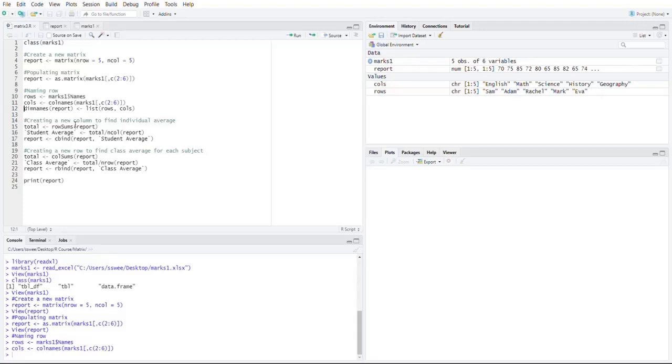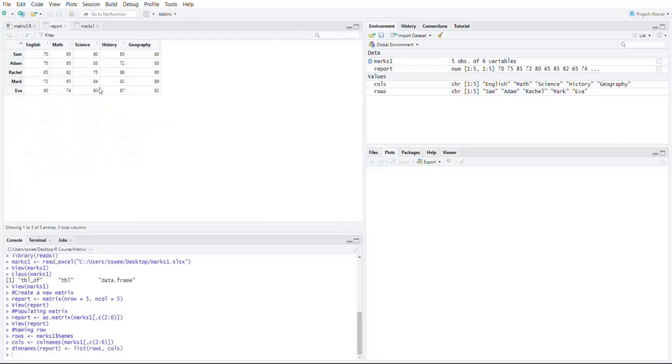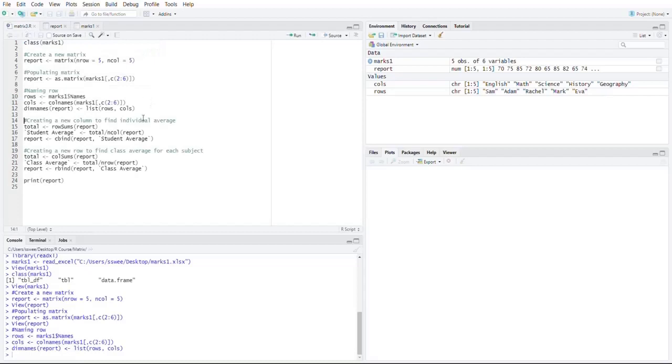So dimnames would basically name the rows and columns in a matrix. So you can use the list to import both the row names and the column names. In this case, it's stored in rows and columns, and I'm using list to assign those names to the matrix, right? Let me go to report again, and there you go. We have the names of the students and the subjects they're taking, and the marks are populated here.